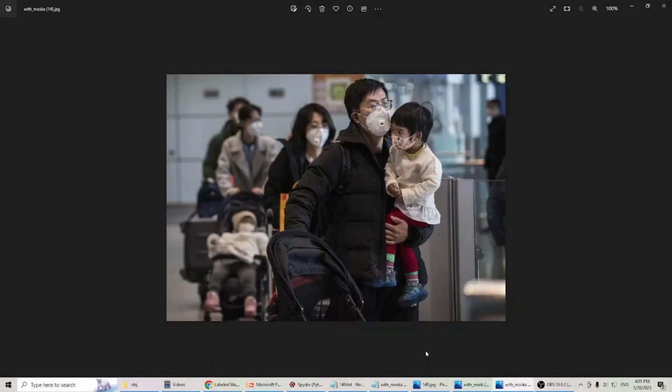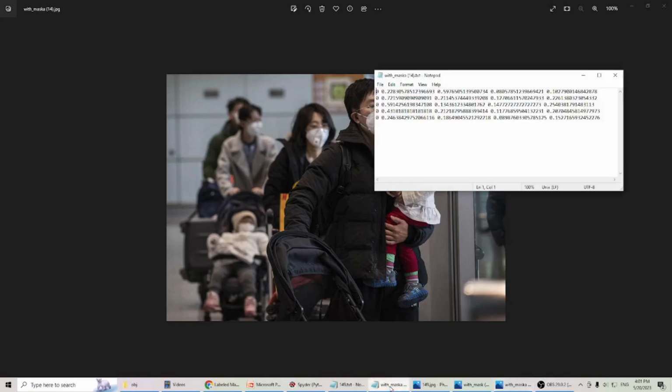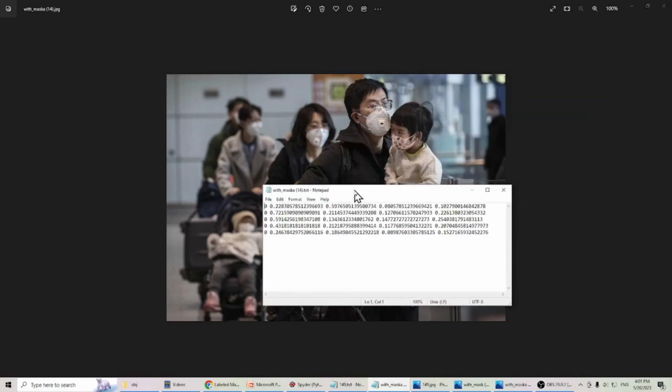In some other images, you can see there are many faces here. In this image, we can clearly see at least 1, 2, 3, 4, 5. And if we open the text file, you can see there are 5 faces here. In this model, we are going to drop all those images because we only want one face in one image.